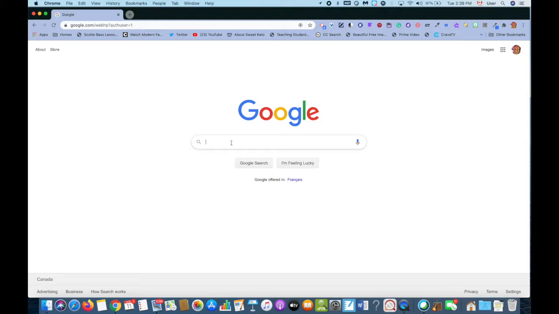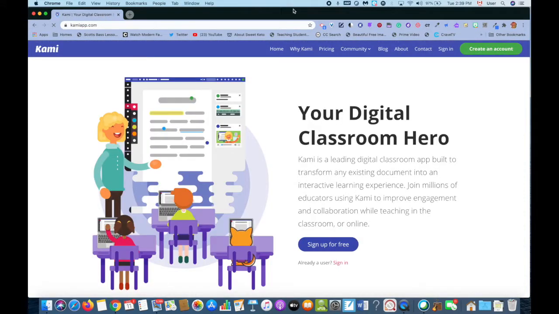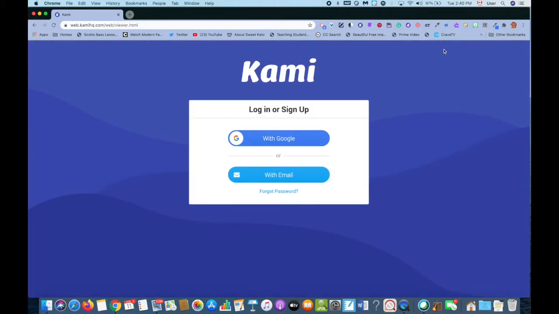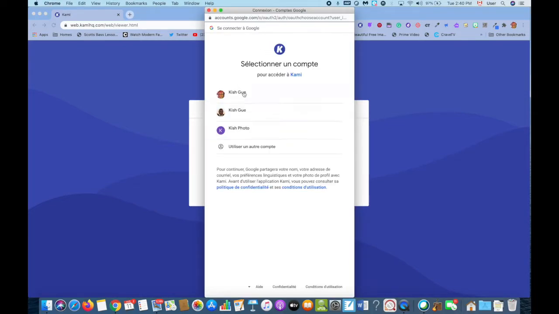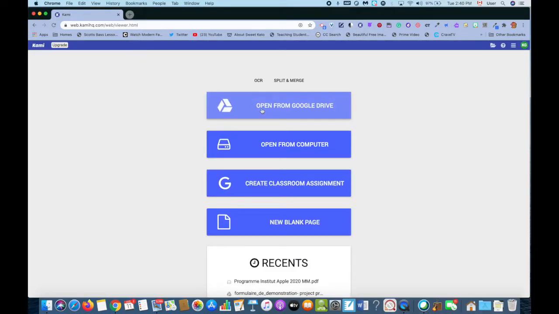Now once this is done, go to a website that's called camiapp.com. Once you're there, you're going to click on sign in. And then it's going to ask you to log in. So log in with your Google account because you have one, and choose once again your EMSB account. If it's not there, then type it in.